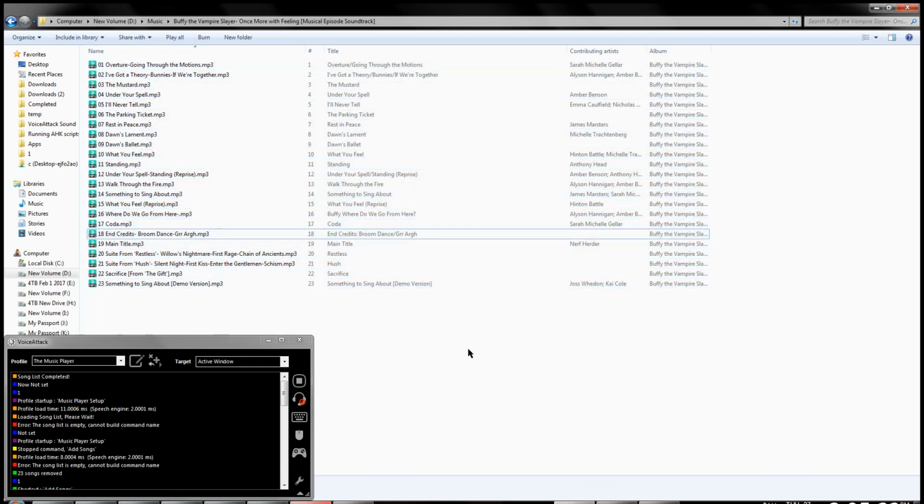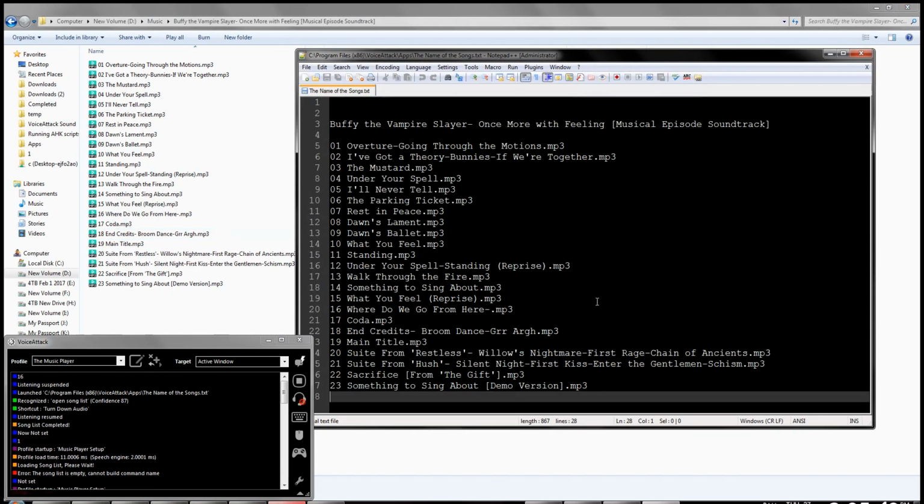Now that we added the album to it one time, we created the name of the song file, and let me show you how to open that. Just say open song list, and it opens it up. And as you can see, it looks nice and neat. You got the name of the files there, and you have the title of the track.